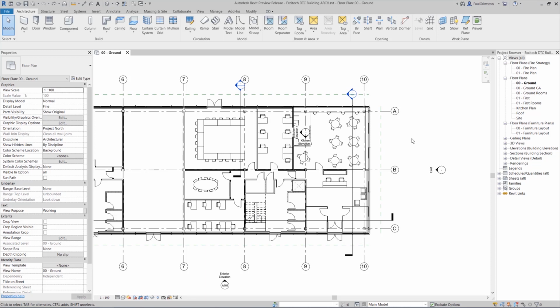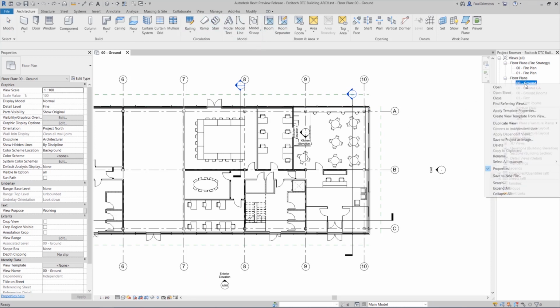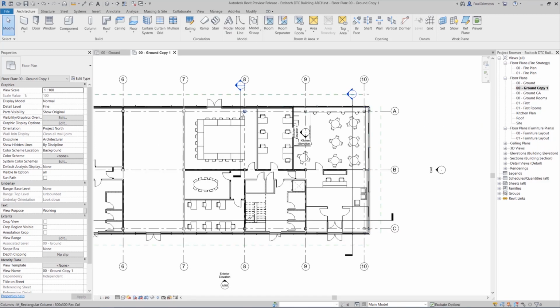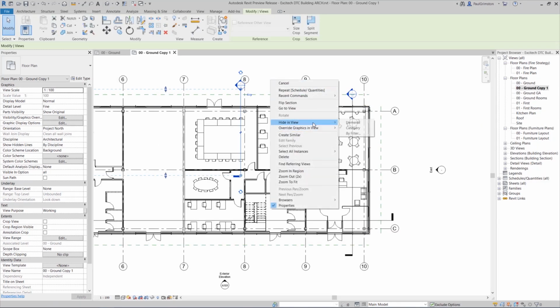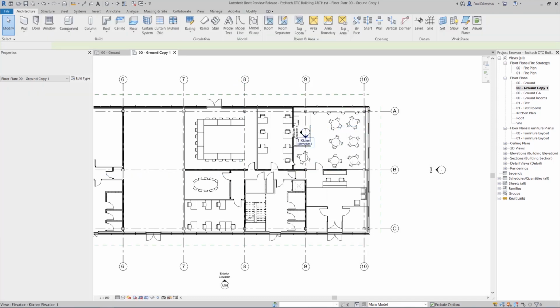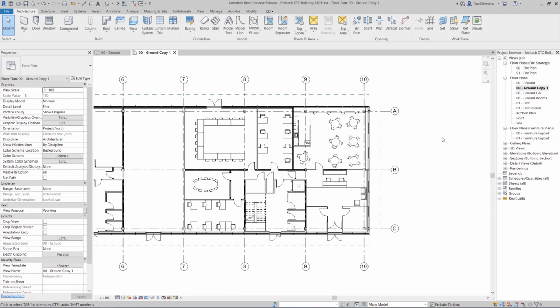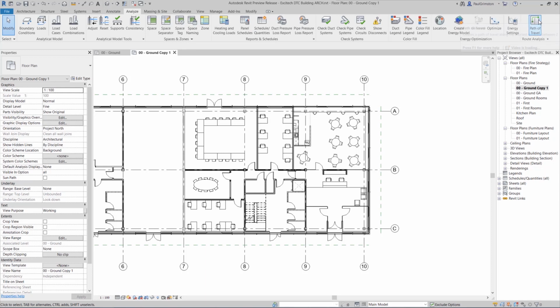So let's tidy this view up. Actually, let's duplicate this view first and then create and tidy it up for us. So let's hide some of these things off just to make it a little bit easier to see what's going on. And then our path of travel analysis is on the Analyze tab at the end here.